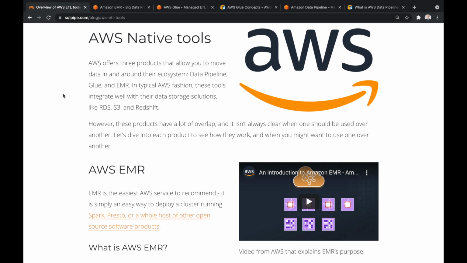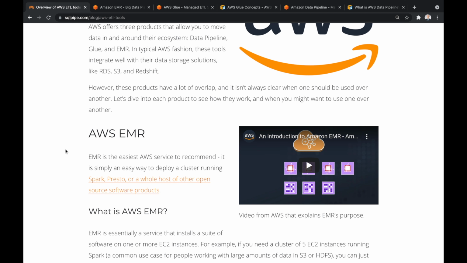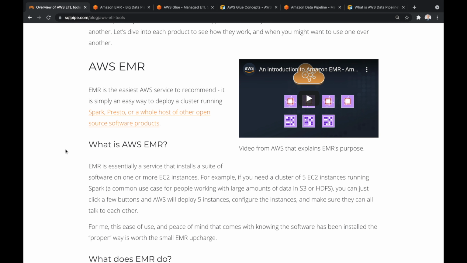Okay, and now we're going to get into the AWS managed versions of the free tools. AWS doesn't have any products itself that really move data. It's really just repackaged versions of other tools. And actually, my favorite of the AWS managed tools is EMR. And I find it the easiest service to recommend because it's just an easy way to deploy a cluster running Spark, Presto, and actually a bunch of other projects.